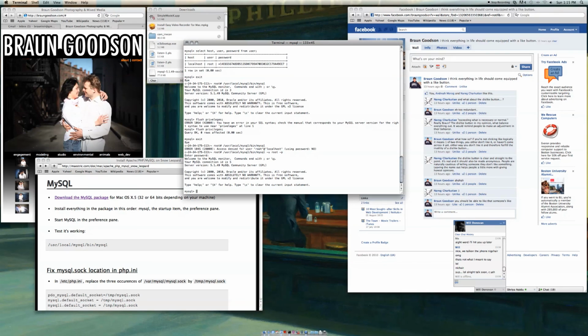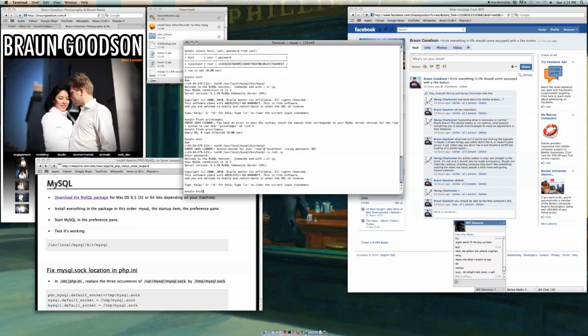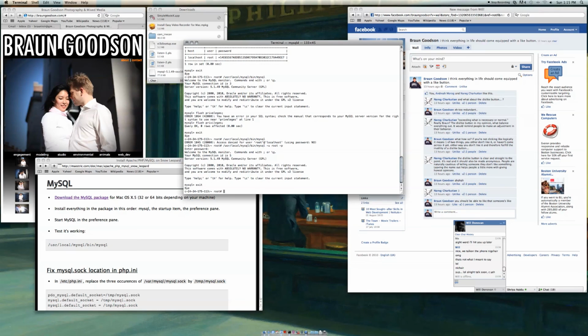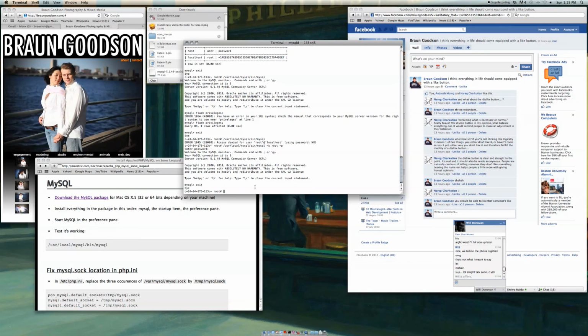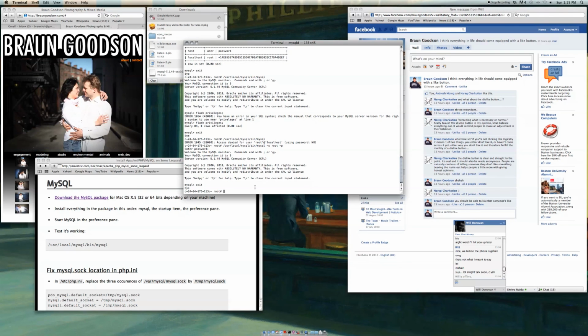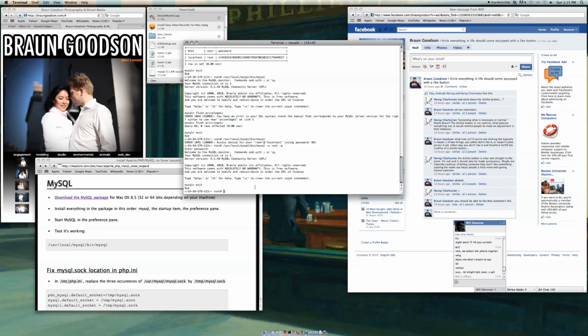And so now, basically, we're going to enable MySQL for use of PHP, okay? And so this is going to be kind of a separate tutorial.